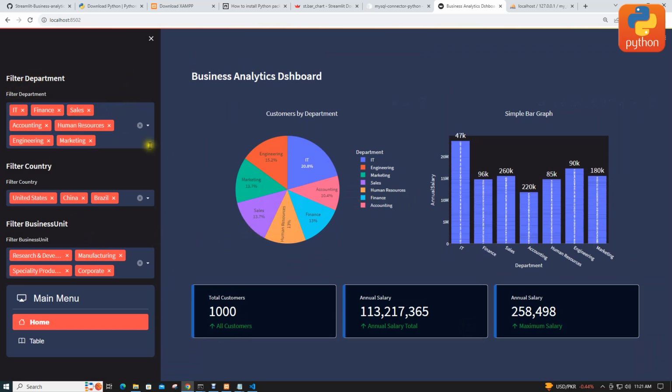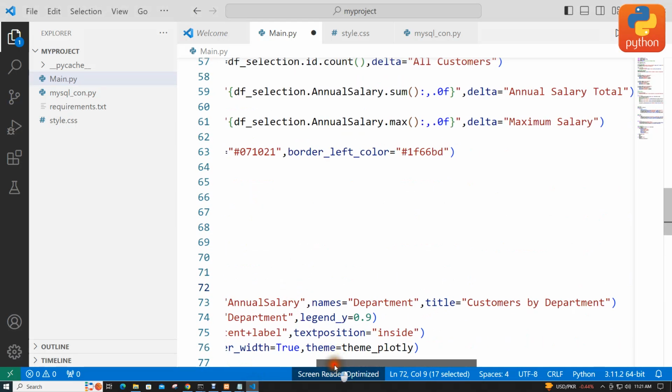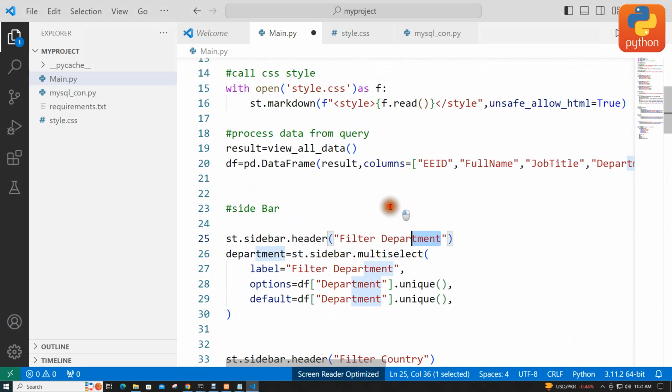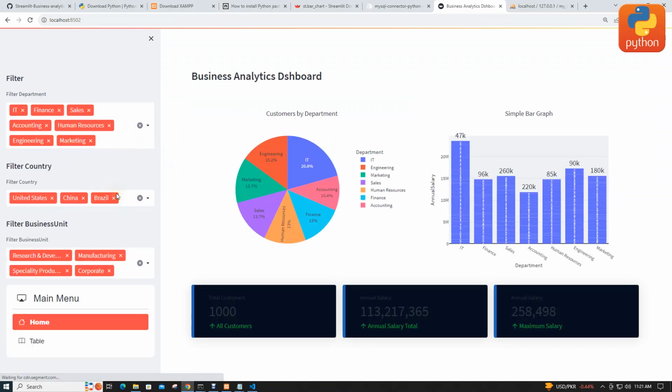And sasa inaonekana hizi ni kubwa. Okay, filter department, country. So now just write filter. Okay, kwa hiyo kupunguza size hii, ni size ikawa ndogo kidogo. Okay, so now ile rangi imejust kupotea.